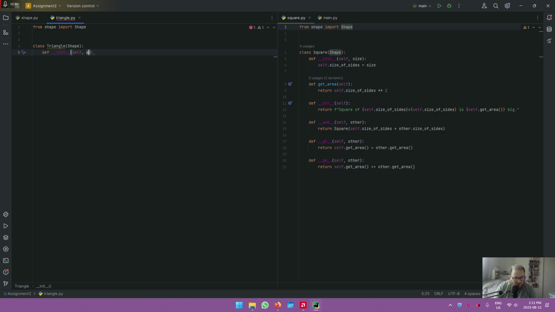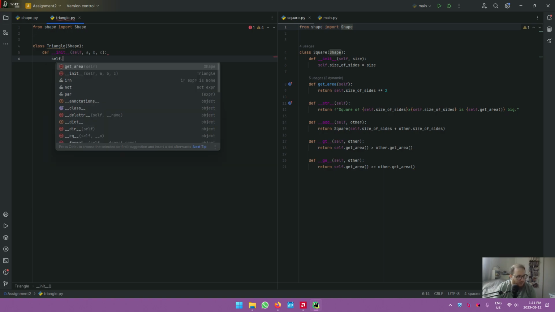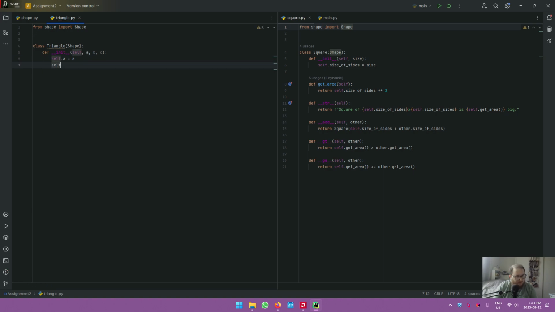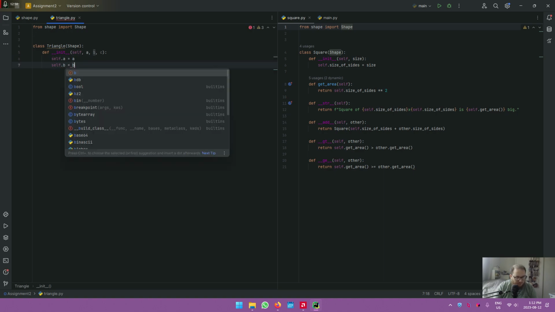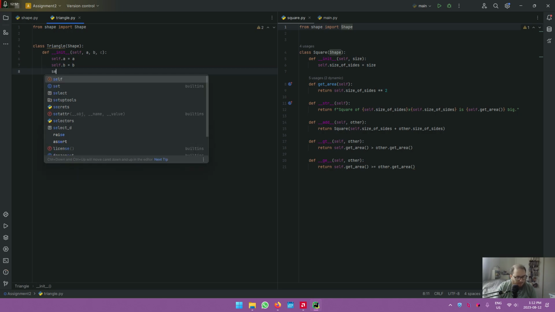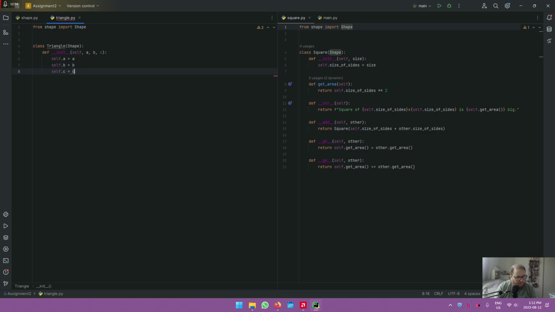And for this, we're going to have an A, a B, and a C. We're just going to have our 3 sides of a triangle, and that's all we're going to take in. We're going to use those to calculate everything. So if I do self.a equals A, self.b equals B, and self.c equals C, now I've defined it so that my class is always going to have the three sides.